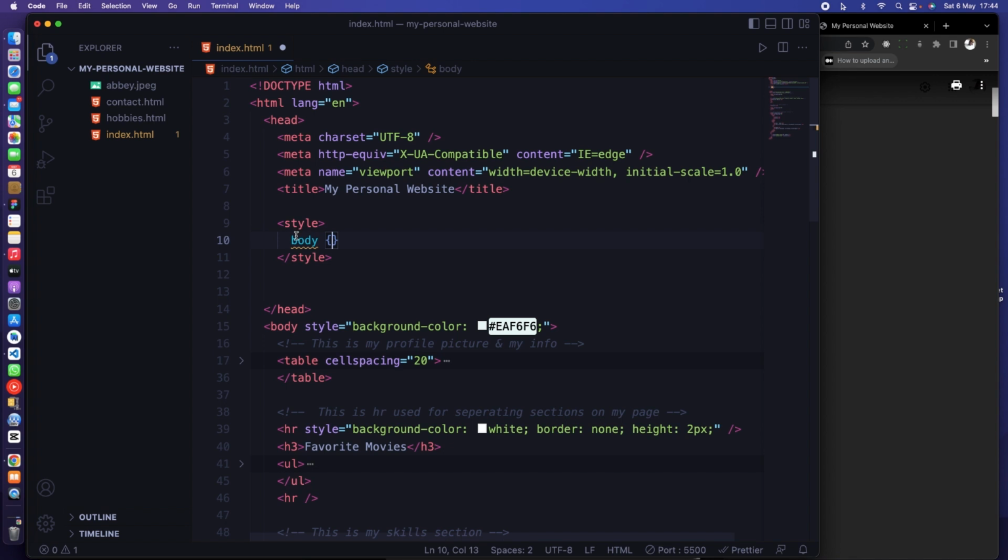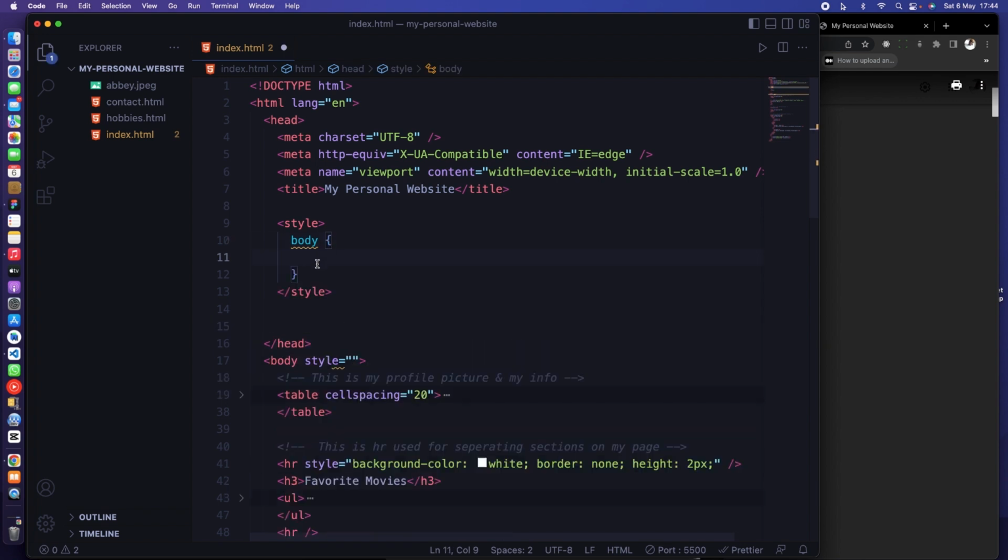Now this body and curly braces, this curly braces is where you write whatever you want to do here. This is CSS, not HTML, so it is different. This is how you write it in CSS. So you now copy whatever you typed here. I'm going to cut it, and then I'm going to put it in between this one and this one.